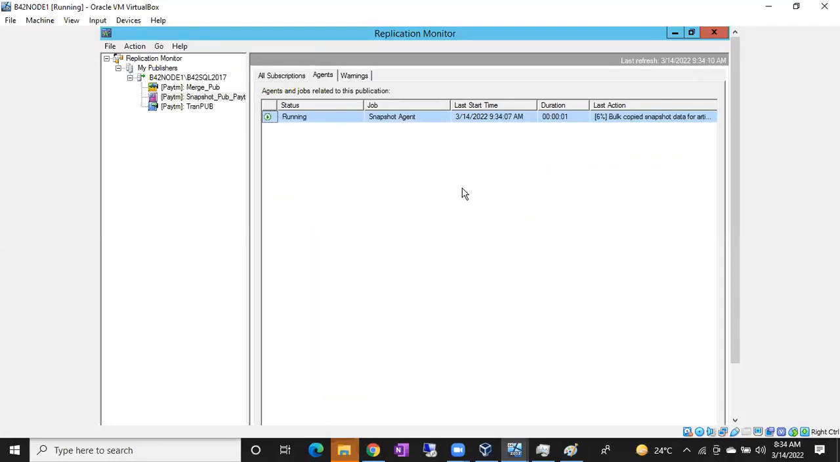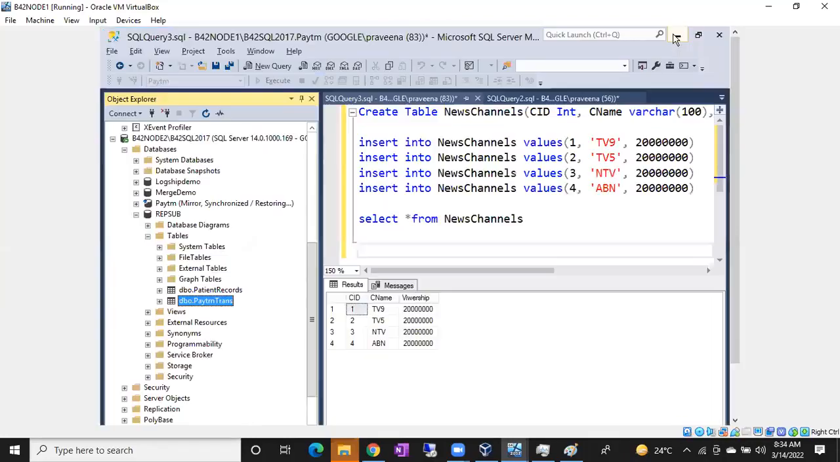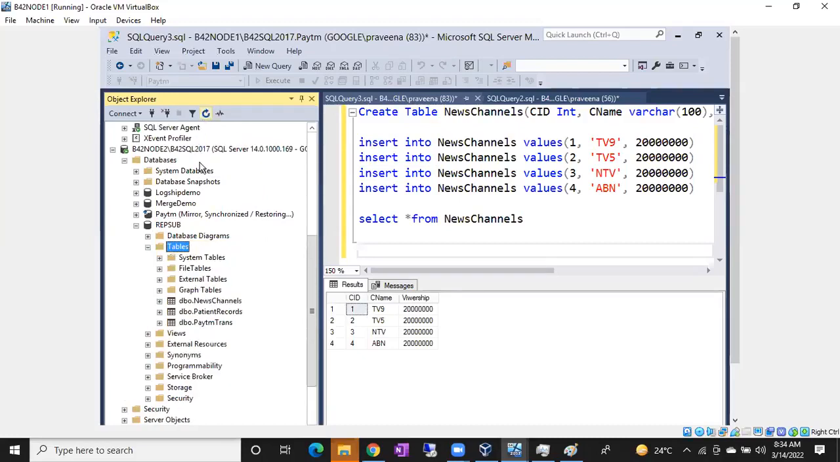But there is a challenge here, guys. I'll tell you. See here, now 2 articles. Earlier it was only 1 article. Now you can see 2 articles. Now go to your subscription database. Just refresh it. You can still see 2 tables. Just refresh it again. You can see 3 tables, including news channels.